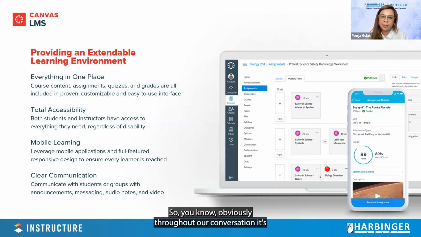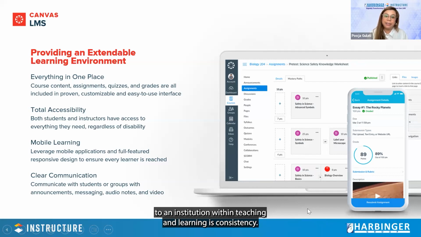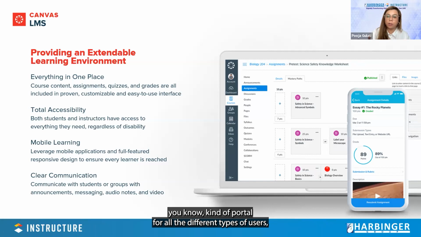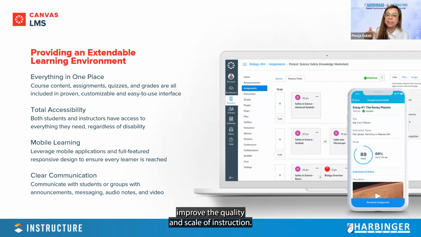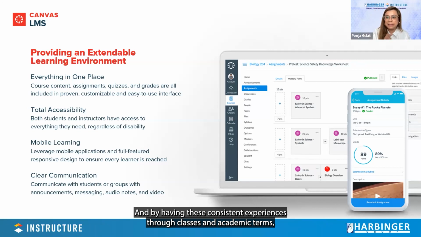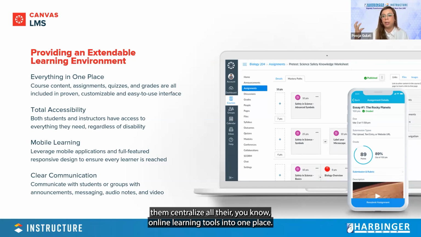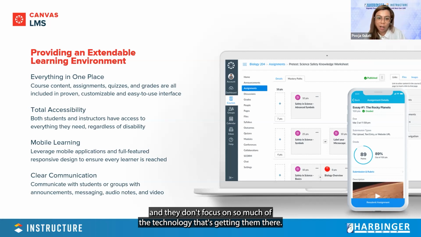Obviously throughout our conversation, it's been really evident that one of the key things an LMS provides to an institution within teaching and learning is consistency. Having a consistent portal for all their different types of users builds a foundation for them to improve the quality and scale of instruction. By having these consistent experiences through classes and academic terms, they can also be better learners themselves. So it builds a foundation for digital learning, which helps them centralize all their online learning tools into one place, and the students can focus on the content and not so much on the technology that's getting them there.